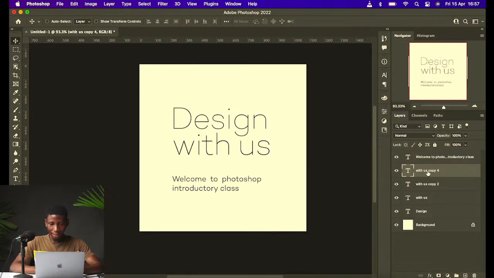In case you don't want a layer again, for example this copy 4 and copy 2, you can click on it and press the Delete key on your keyboard. Once you press Delete, it's gone, and it's gone forever.